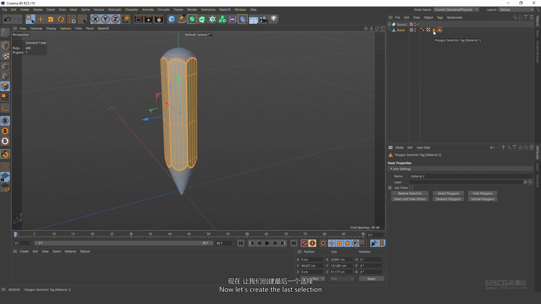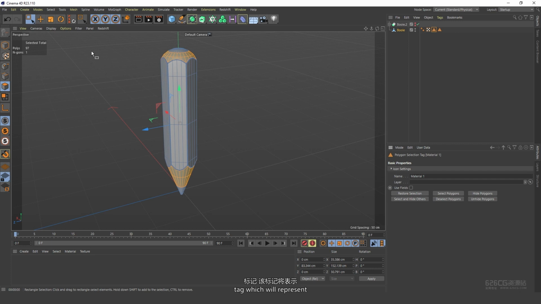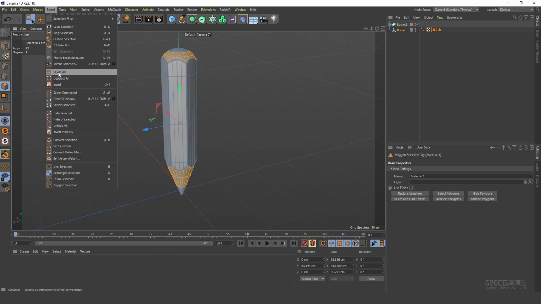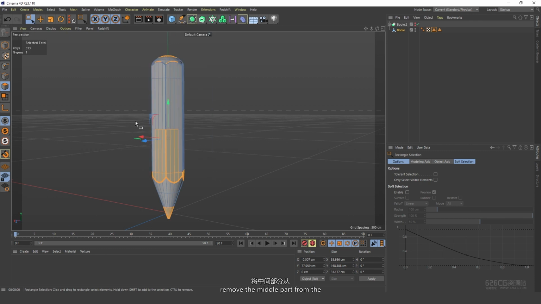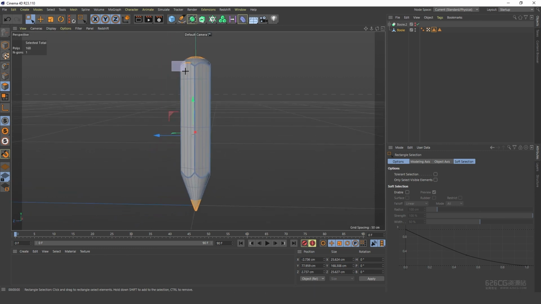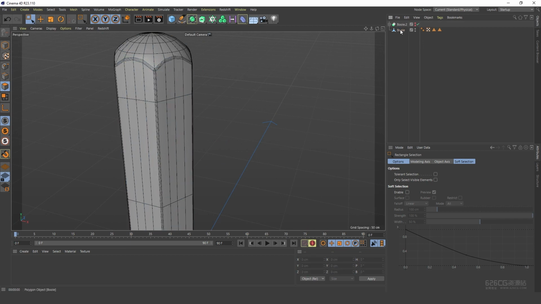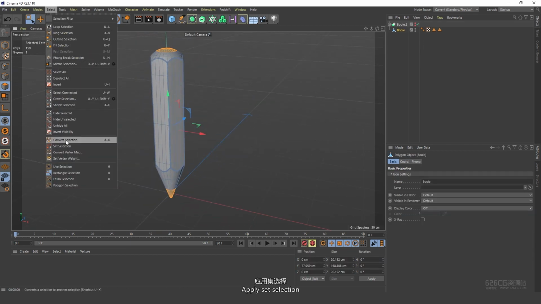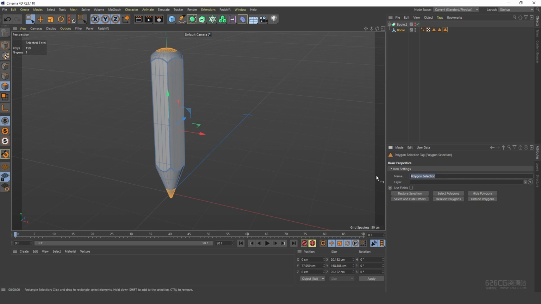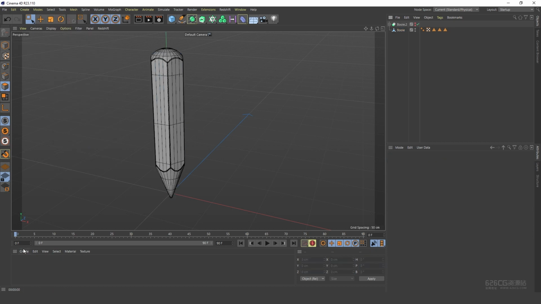Now let's create the last selection tag, which will represent the pencil shaft. Select the first selection tag and invert it. Remove the middle part from the selection. Apply Set Selection. Perfect! A polygonal model of a pencil is ready.